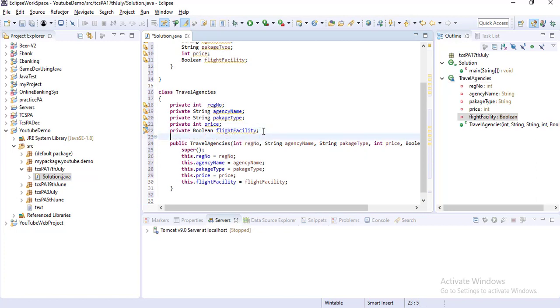A constructor is nothing but a method that doesn't have a return type. Here you can see public is the access modifier, and this is the class name.